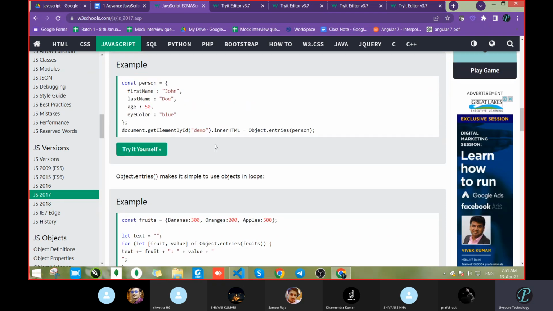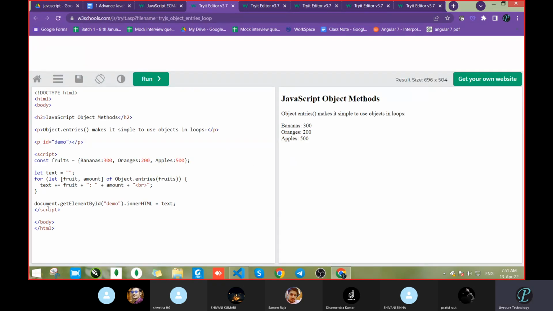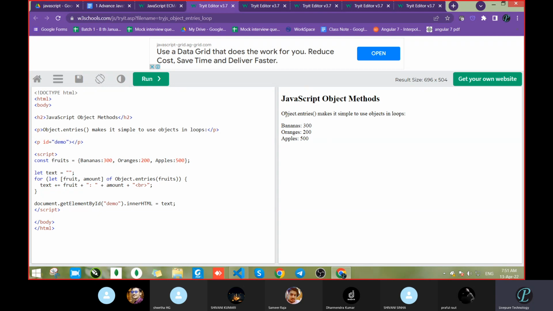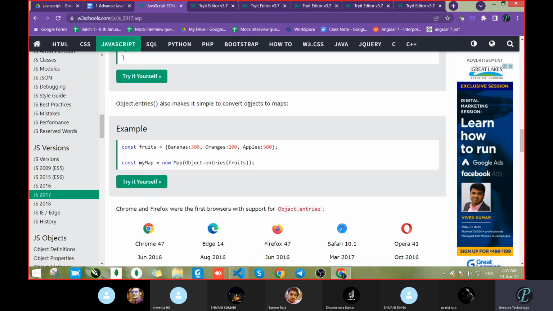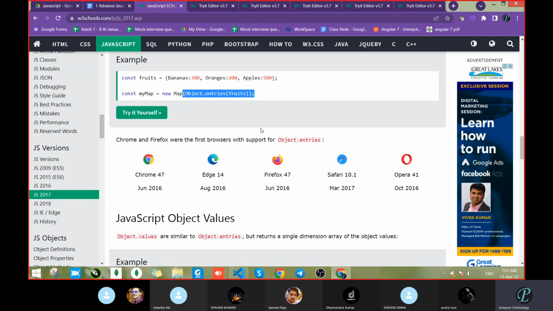Same thing we can get in the loop condition also. See that, in each iteration we got the value. But in place of a loop, what is it writing? Object.entries makes it simple to use objects in loops. So when we write in loops, the same thing it gives in the form of Object.entries. Object.entries also makes it simple to convert objects to a map. Now we can convert into a map also. So like that we will create the map, and inside we will create the loop. So with the help of Object.entries, we can loop.